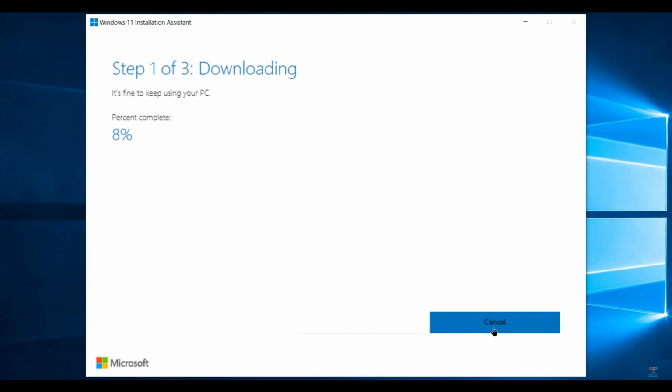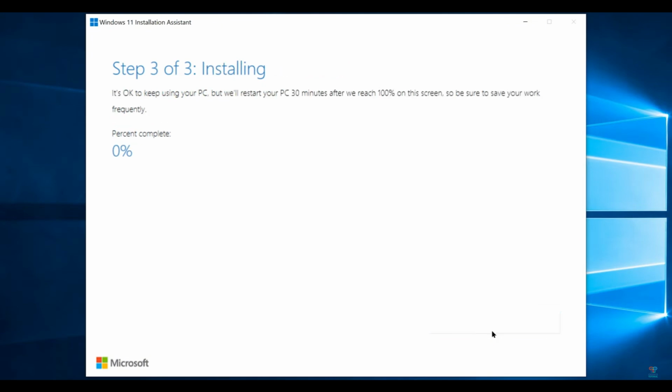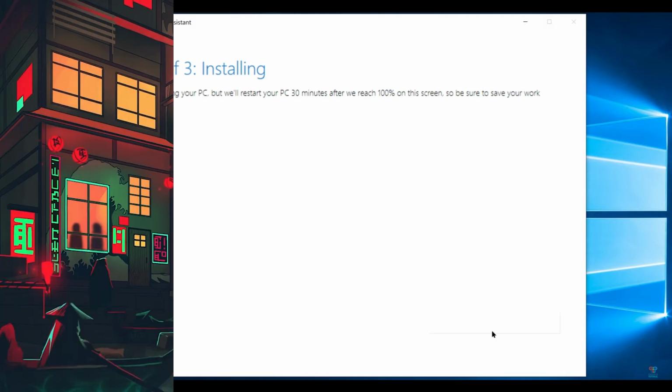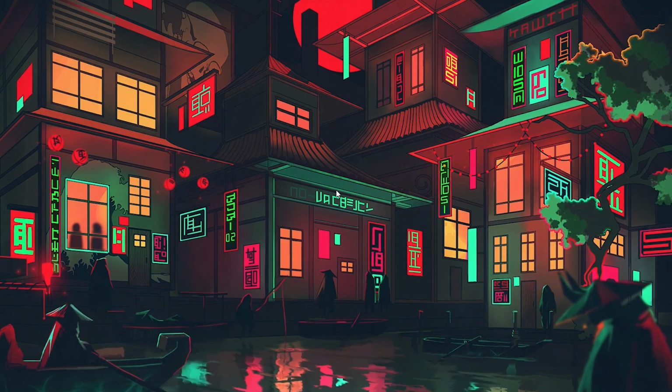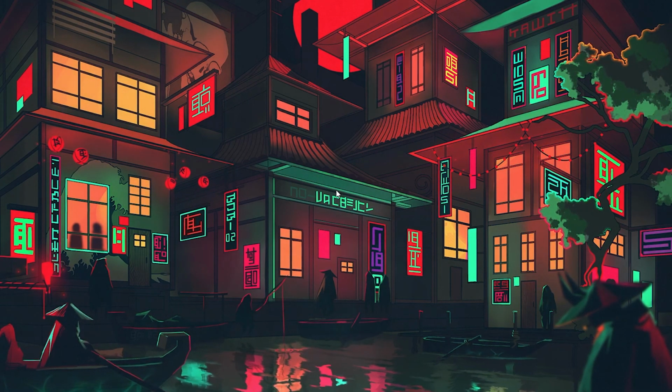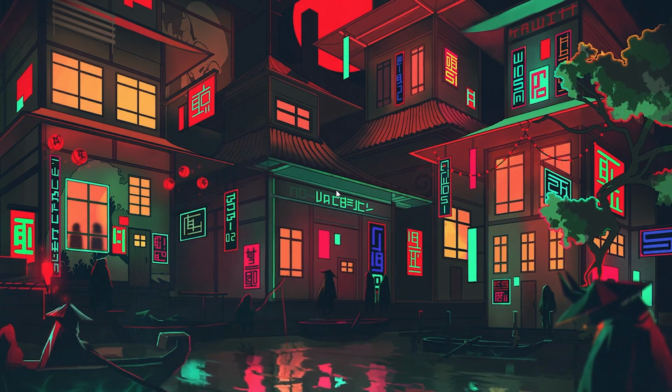The tool will download all necessary files in 3 main steps. The duration of this process will vary, depending on your internet speed and computer specs, so a little patience here goes a long way. Upon completion, the Installation Assistant will prompt you to restart your PC. Go ahead and restart. Upon booting up, your system will upgrade to Windows 11, with all your files transitioning seamlessly to the new operating system. You now have upgraded to Windows 11, enjoying all the new features and improvements it has to offer.